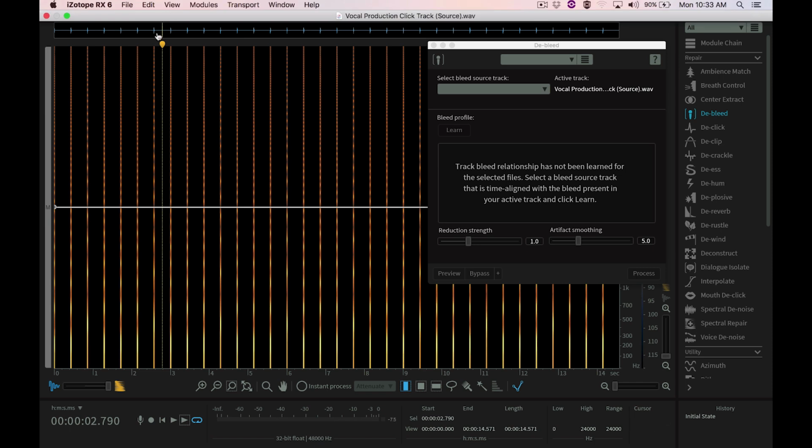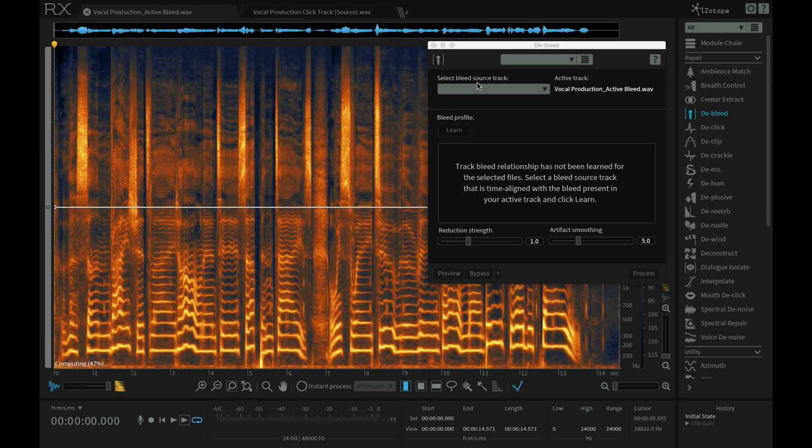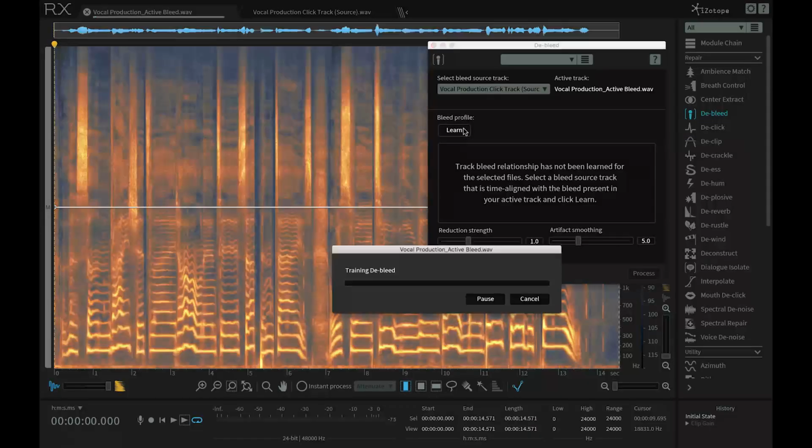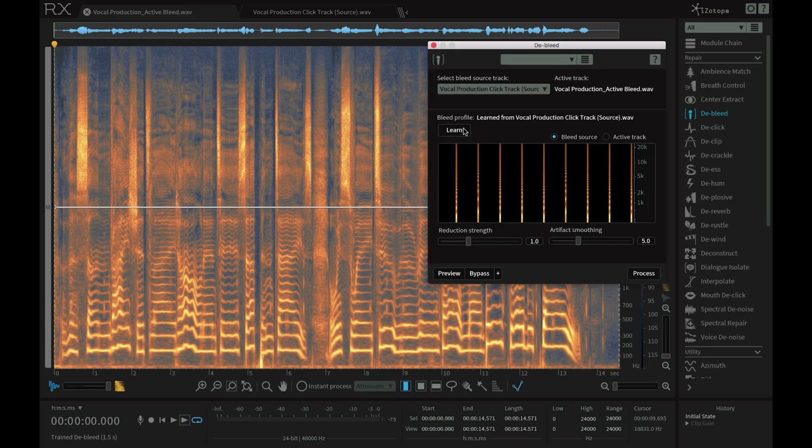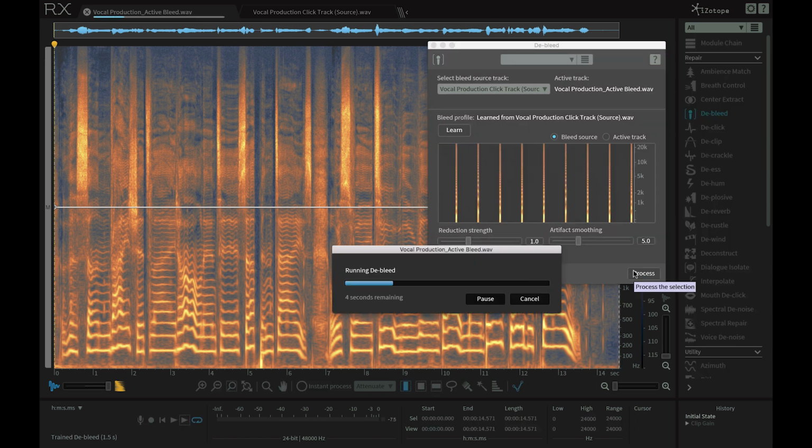so there's that. So I want to make sure that in the drop-down menu for the bleed source track, I've selected the click track source. So there it is right there. And now what I'll do is press learn, and this is going to basically analyze the relationship between the active track and the click track source. So now we can see we have the bleed track here and the active track here. So we're all good to go. There we go. And now let's have a listen back to our newly attenuated vocal production track with the bleed on it. Let's see if we can still hear it.